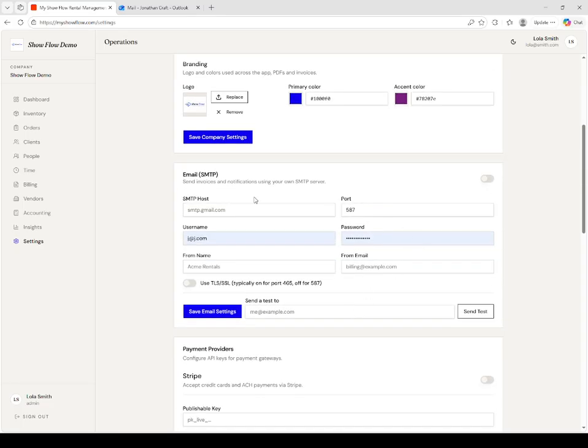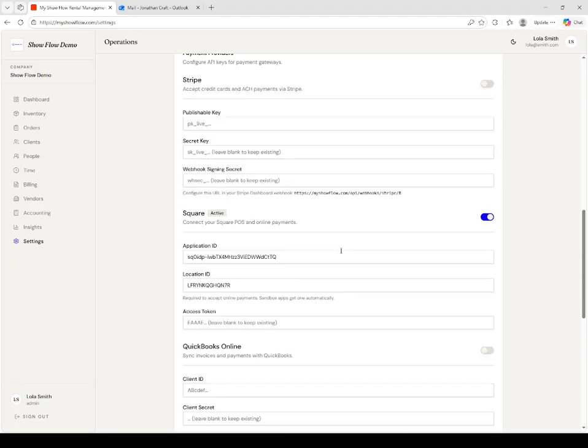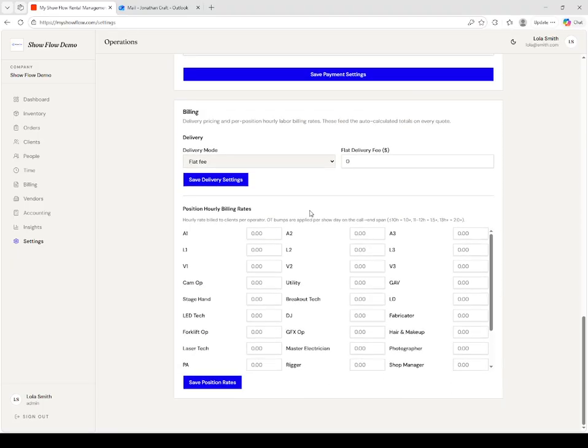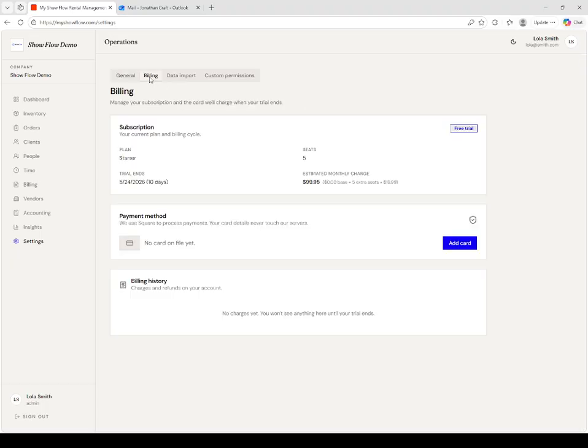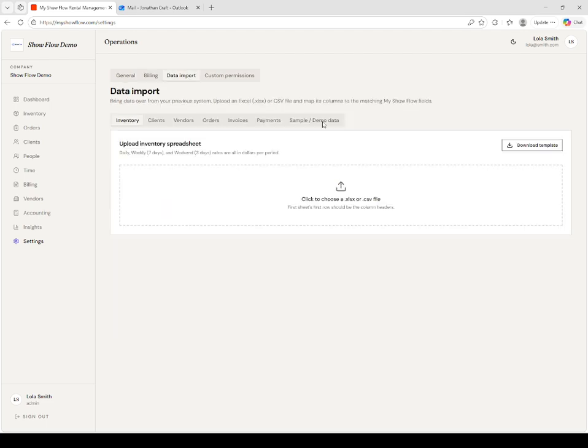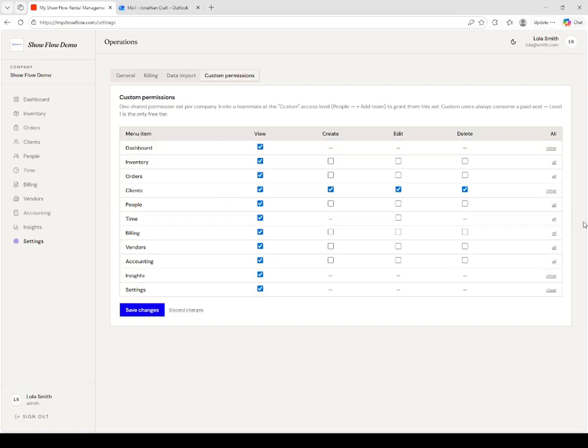They cannot edit your SMTP. They cannot edit any of your payment information, or they can edit. I'm pretty sure they can edit this. Nope, they can't. So they can't do anything on this page. Nothing. Billing, they can make no edits here. They can do data imports because they have access to inventory, orders, clients, so on and so forth. They can. Let me see if they can do this. They cannot. They can't make any customer permission changes.